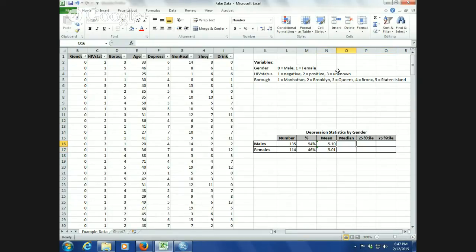Okay, so then the next thing we want is the median for the males. And so I'm going to do equals median.